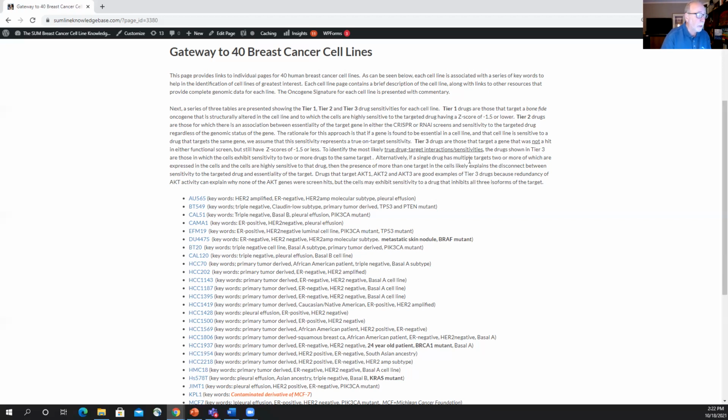Alternatively, if a single drug has multiple targets, 2 or more of which are expressed in the cells, and the cells are highly sensitive to that drug, then the presence of more than one target in the cells explains the disconnect between sensitivity to the targeted drug and essentiality. I know that's a mouthful. I'm going to show you some examples of that. But here's just, I think, one really good example.